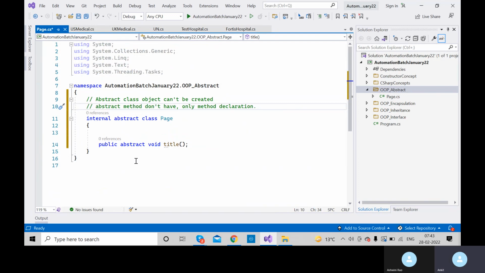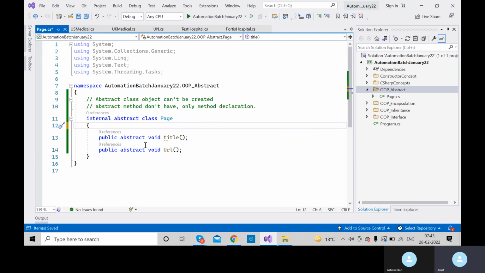Similarly, you can create any number of methods as per your requirements. Just like, let's create one more method called public abstract void URL. Now these are the abstract methods. So you can create regular methods as well inside an abstract class. So these are the abstract methods, and let's create a couple of regular methods as well.